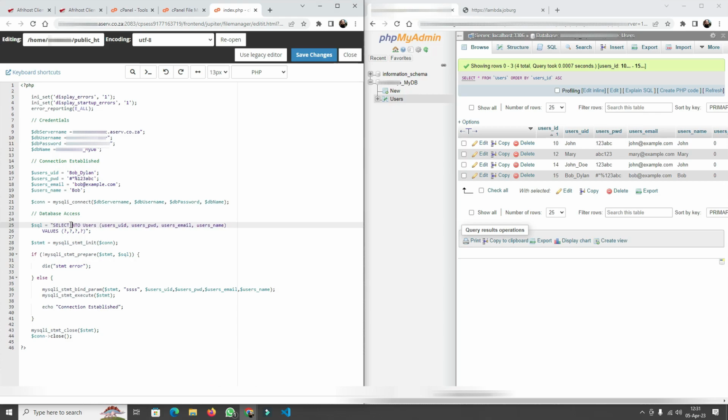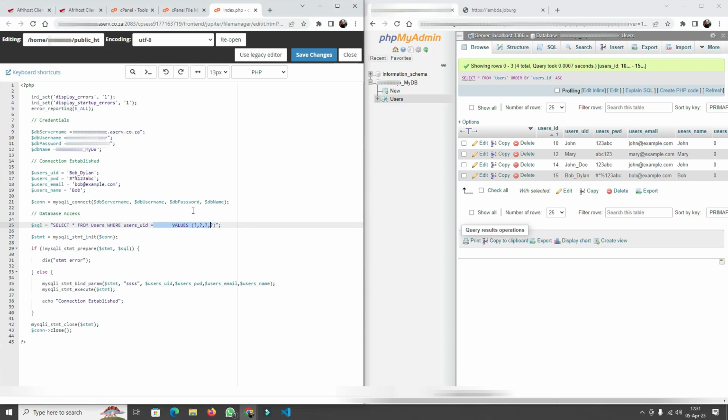In this case, I might want to select everything, so I'm going to use the wildcard star, select everything from users, that's the table from which we want to select our information, and then I'm going to use the keyword where, and instead of having parentheses here for values, I want to specify a specific column. So I'm going to say where users_uid equals, and then I'm going to give it a delimiter, question mark, which refers to an undetermined or unspecified value.